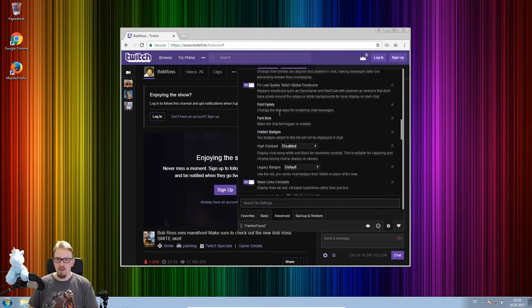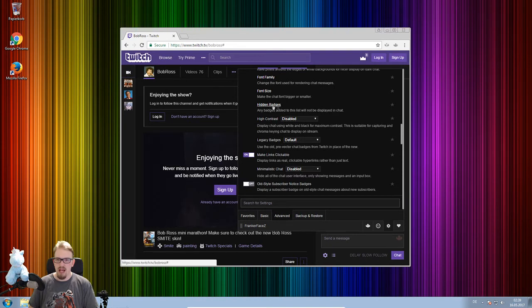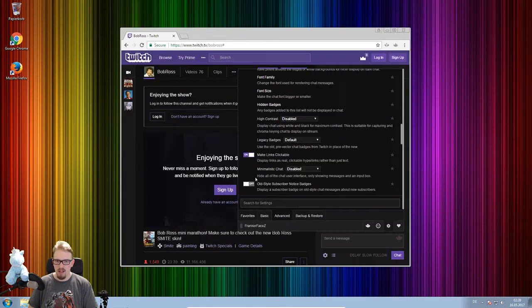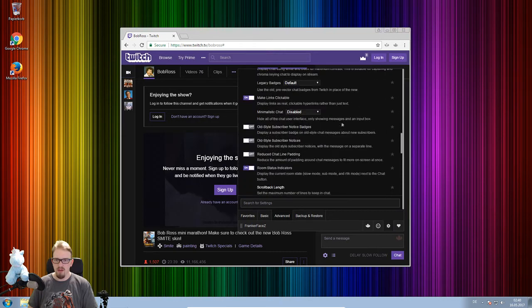Then you can change the font family and the font size. You can hide badges that you don't want to be displayed, like the staff badge or whatever. You can just click them and then they're disabled. You can once again enable high contrast. There are legacy badges that you can enable for moderators only, for mod and turbo, or for all legacy badges, like the old badges that were there.